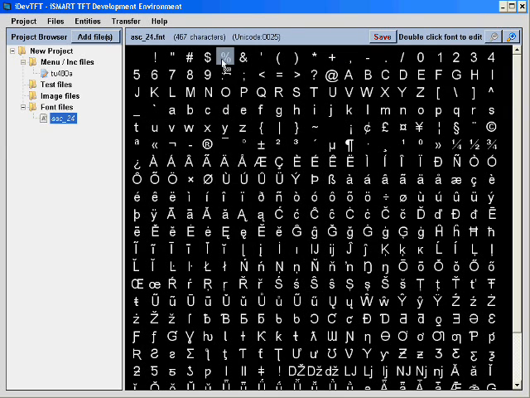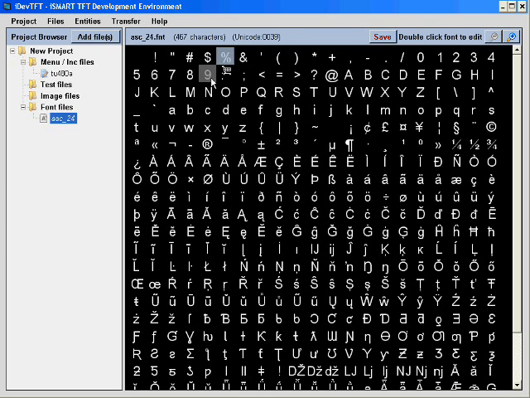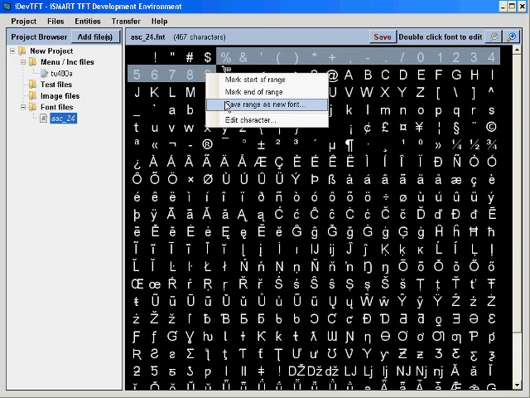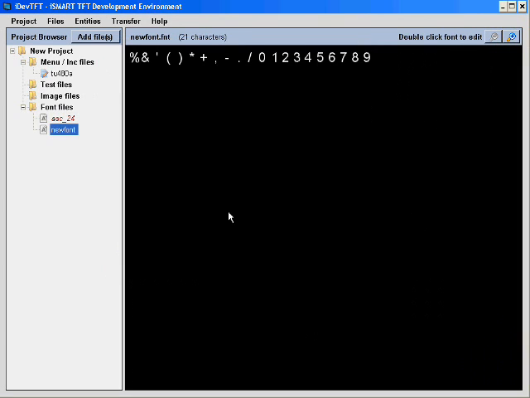In most cases, the whole font file is not needed, only a range of the file. And the font editor allows you to select a start and end point by right-clicking on the respective characters. You can then right-click on the selected range to save the range as a new font. You can then use this new font in other projects.